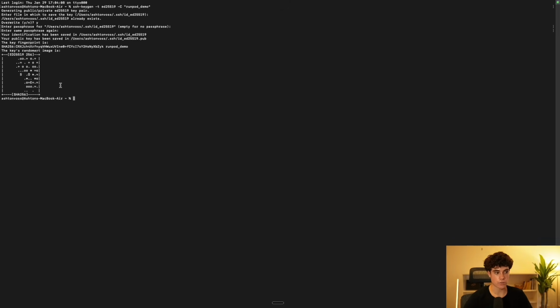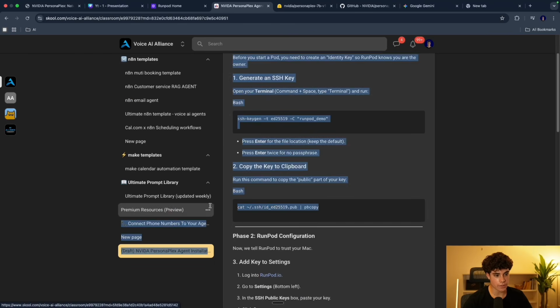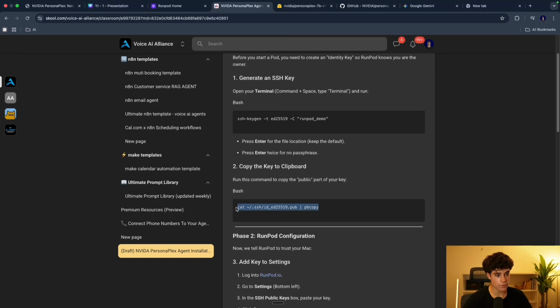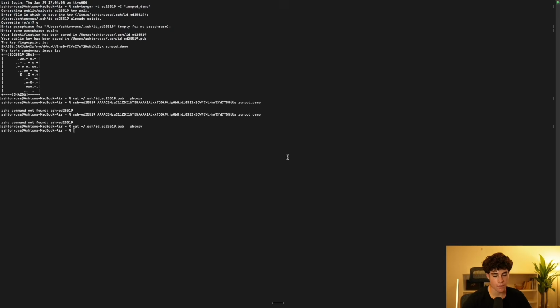Now, that's not the actual key we need. Essentially, it creates two keys on your Mac, but the one we need is the public key. If we copy this right here, it's going to get our public key so we can paste it in. We can see that is our public key, and it's given our entire public key up there.